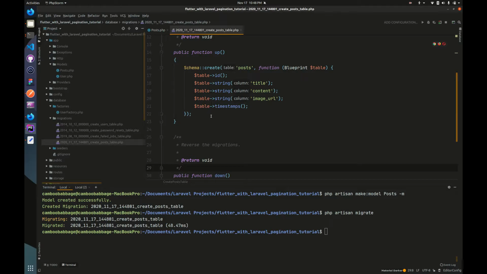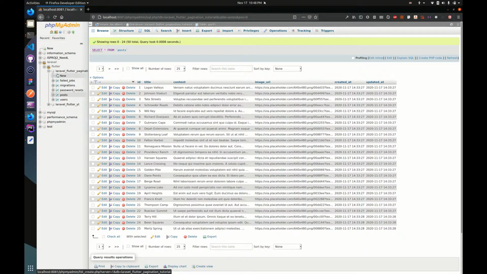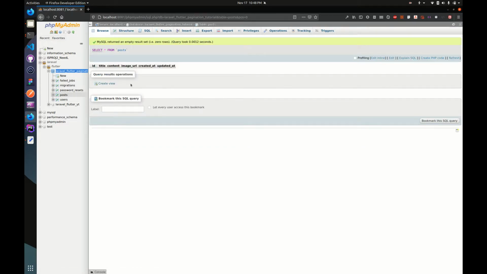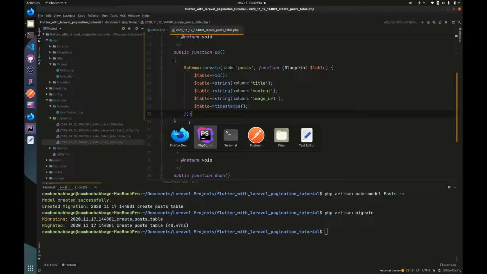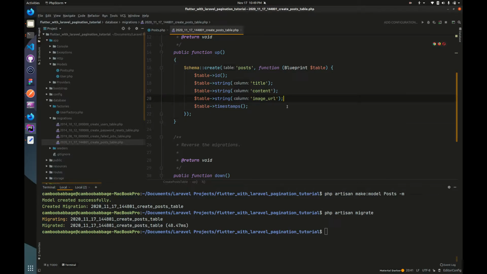And if you're running localhost XAMPP in your phpMyAdmin, you should be able to see your posts table generated here. Check out the structure. We have title, content, and image URL. The timestamps are auto-generated also inside here. So what matters most is the title, content, and the image URL.